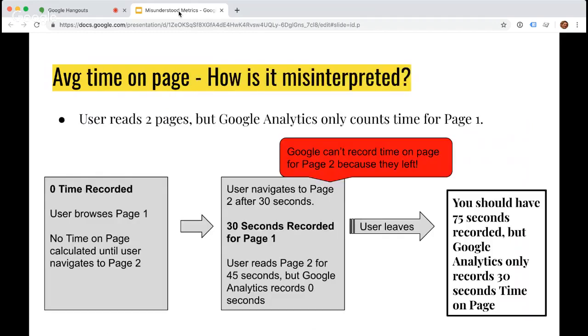So let's unpack this a little bit more. This is definitely a metric that is very misinterpreted by a number of folks. So let's visualize this together. In this particular scenario, a user reads 2 pages, but Google Analytics only counts time for page 1. So let's figure out how that works.